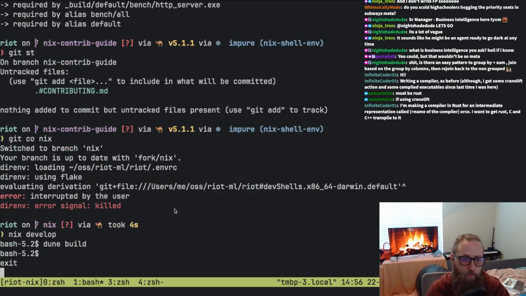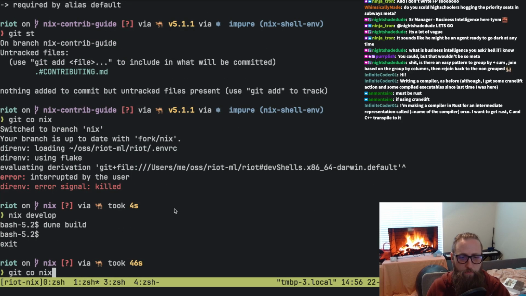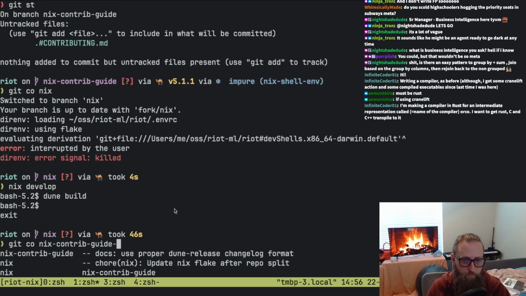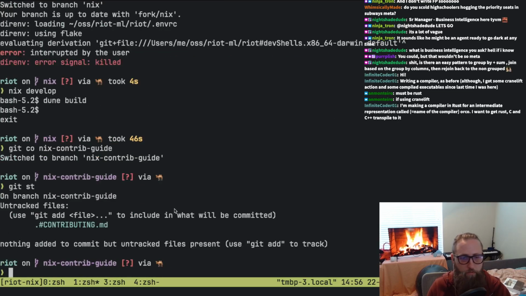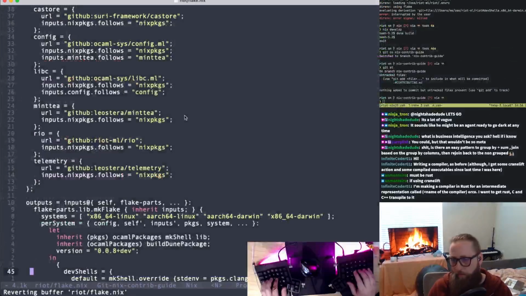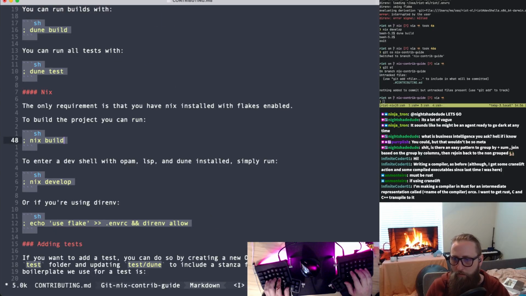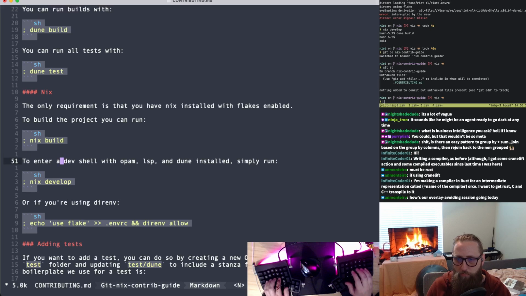Okay, that works. Now I'm not confused. Isn't that nice? Nix contributing guide. Okay, we're back. And let's see. So to enter a dev shell with opam, LSP, and dune installed, simply run nix develop.